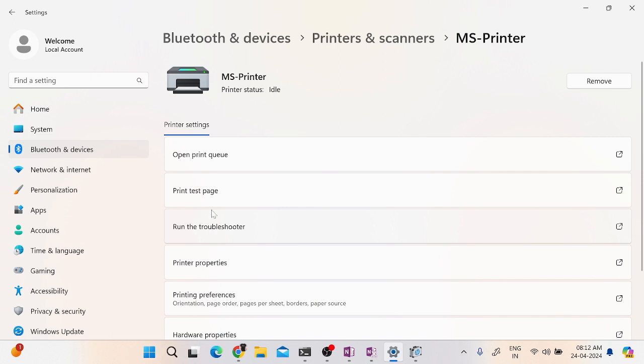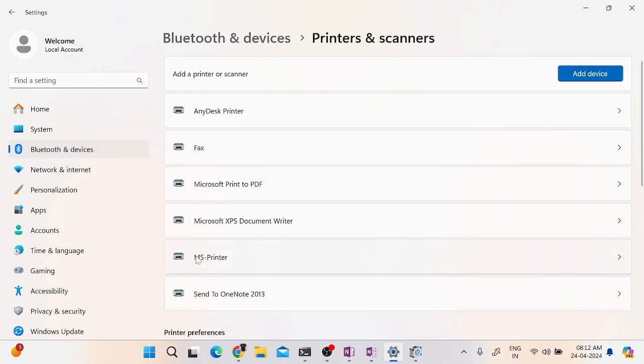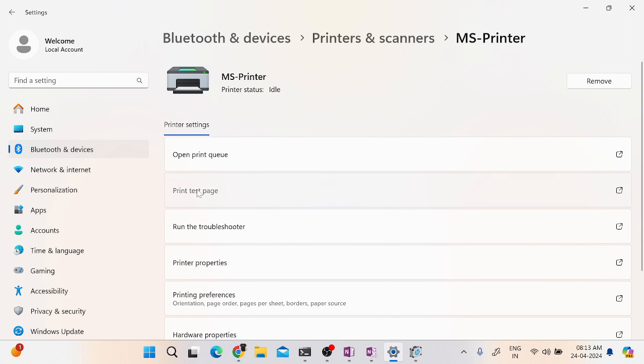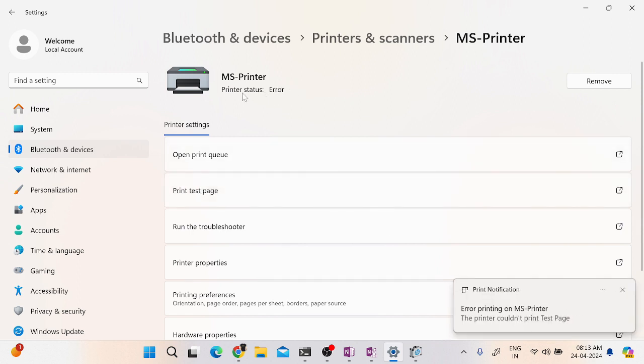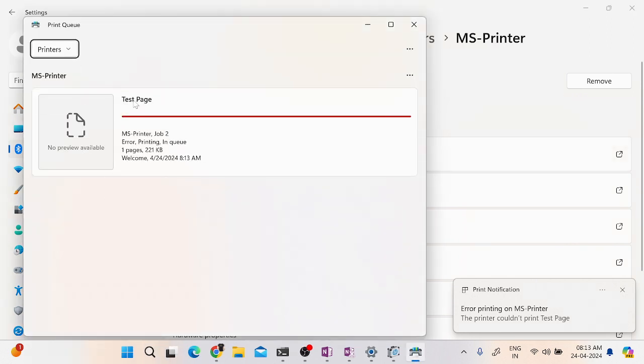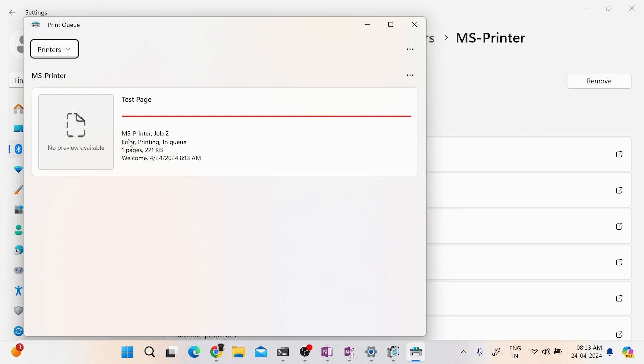If you want to take a test printout, you can just go back and here go to properties of it, print a test page, and you see a new printer. If you open the queue, you will see a test page here. See, a test page has gone to the MS printer, it's job 2. Error is printing, I mean printing in queue.